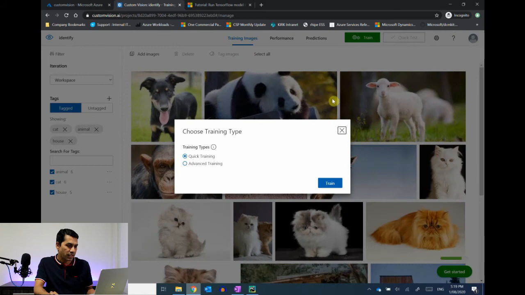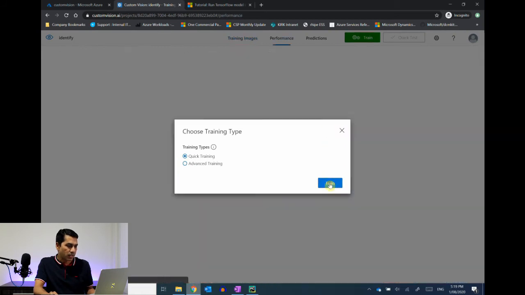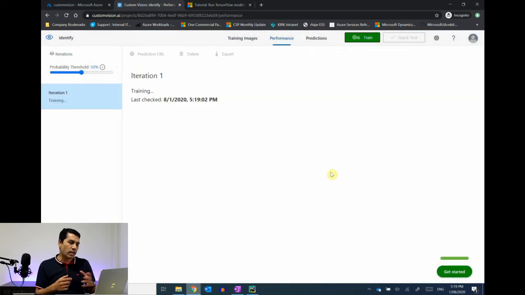So let's go ahead and train this. I'm going to choose quick training up there. It's going to take a while, and because the number of images are very small, it's going to be quick and faster for us. When it trains the model, it's going to come back with the precision information on how well the model was able to identify the images based on the tags that we have. So let's wait for this training to finish.